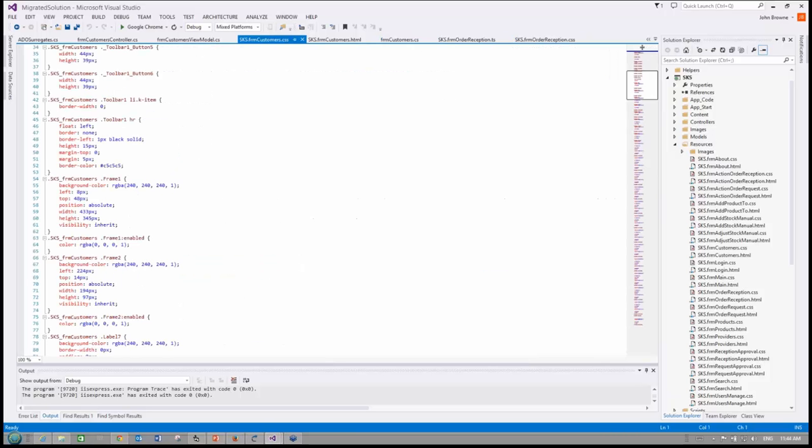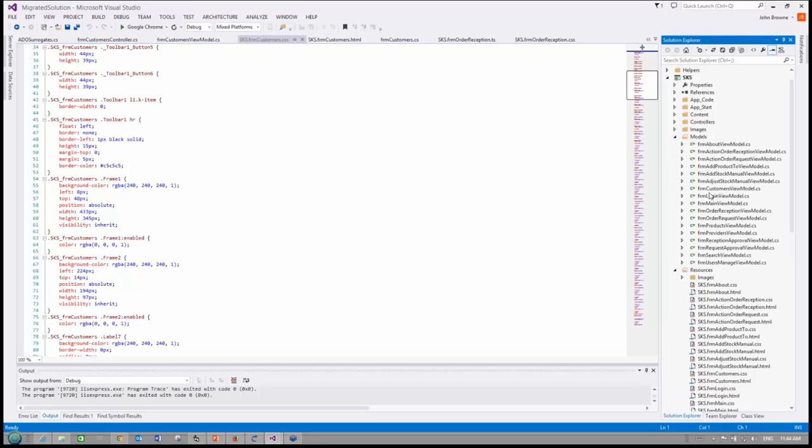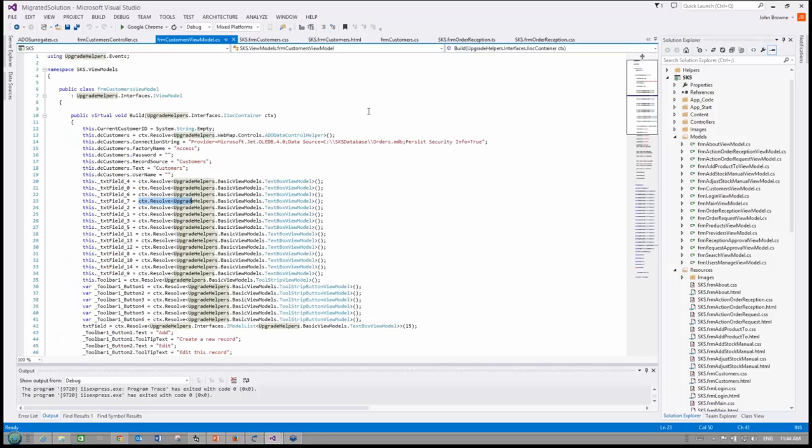Here it is. So every one of these objects has the styling properties that were in Windows, which have now been translated into cascading style sheet elements. So we have that. We also have, for each one of our forms, a model file. If we look here, we'll see the model for this particular form. Every object now has been declared as a view model of that particular object.